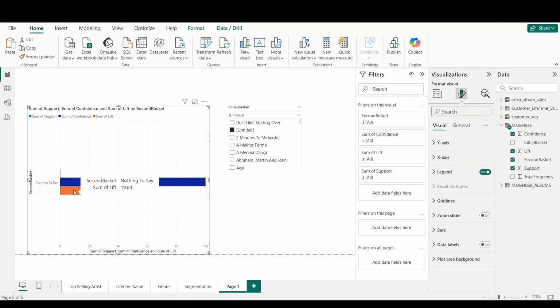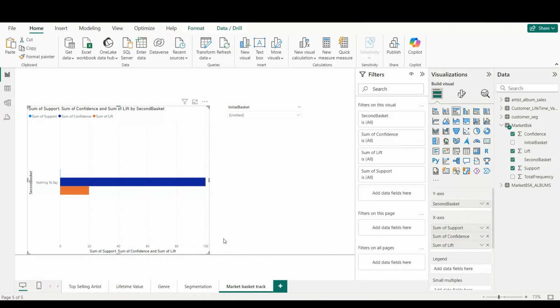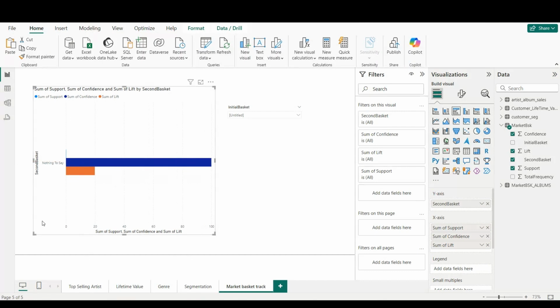The sum of the lift is 19.84. So that's for tracks. We can also change the market basket and say market basket for track. So this is basically just how to construct your visuals from scratch. We can also format the visuals.